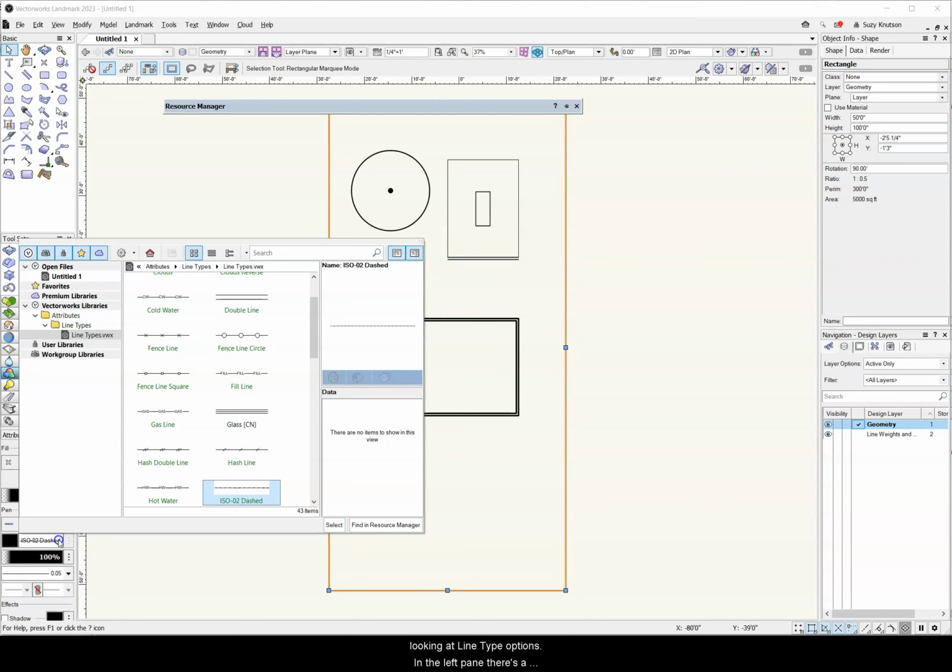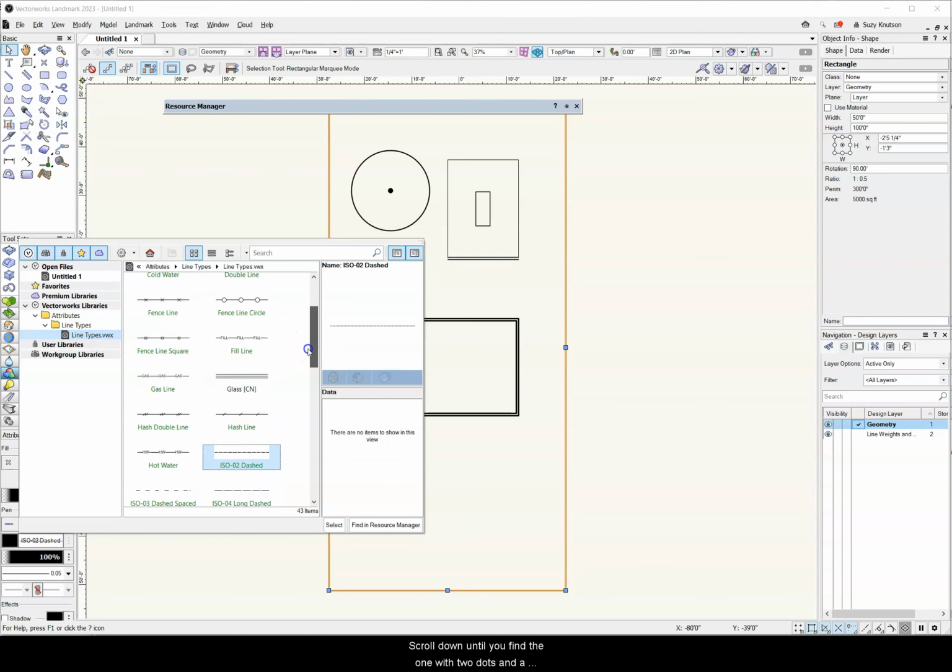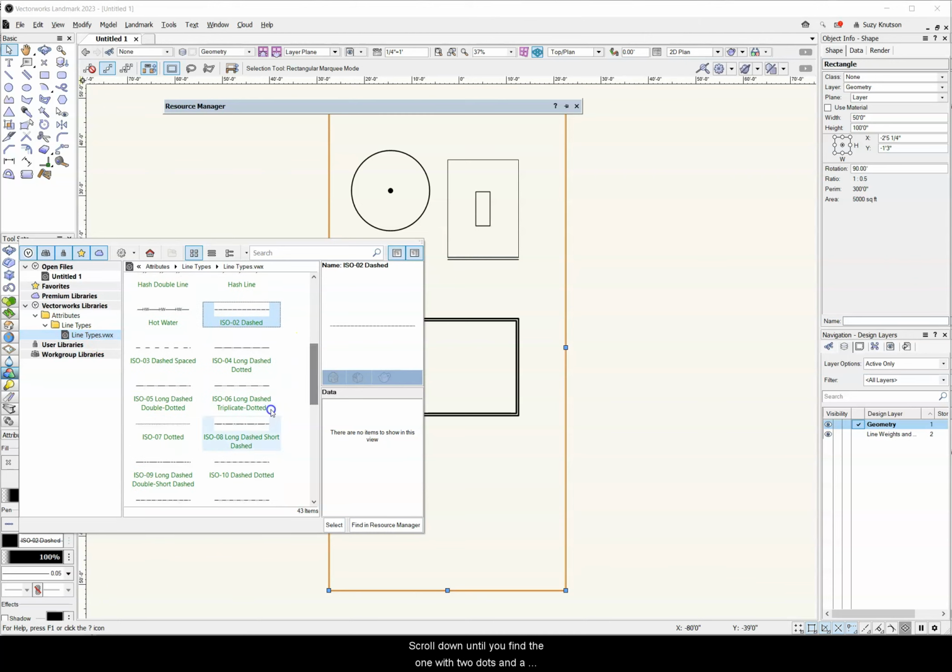In the left pane, there's a section for Vectorworks libraries. Click on the line types file. These are pre-made line types that come with the software. Scroll down until you find the one with two dots and a dash. Then double-click and select to replace the original line work in your file.